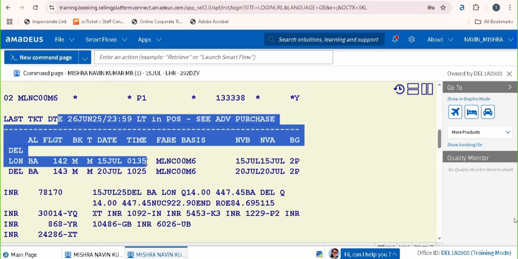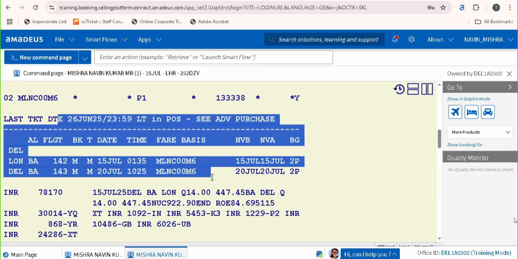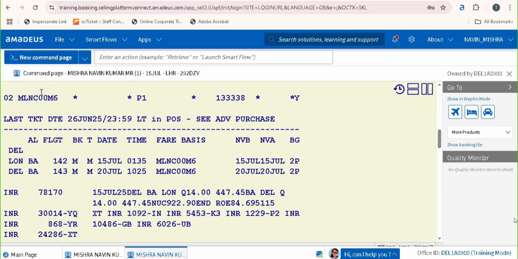And if you're not going to follow this and you do the ticketing, you might get an ADM also. The airline will send you a penalty because you are not following the restrictions or the rules which are applicable on the fare.